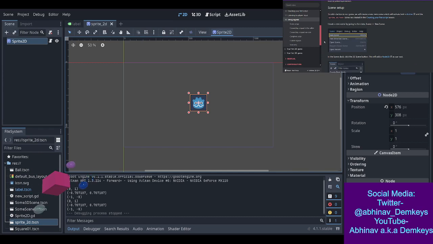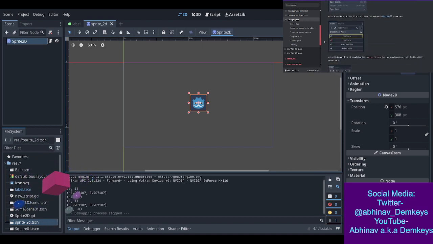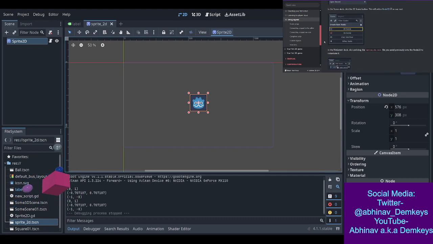All right. So, scene setup. To add a button to our game, we will create a new main scene, which will include both a button and a Sprite2D. The Sprite2D scene, basically, we created earlier. Okay, create the new scene. All right, in the scene, do so and so. This will add a Node2D as our root. Okay.